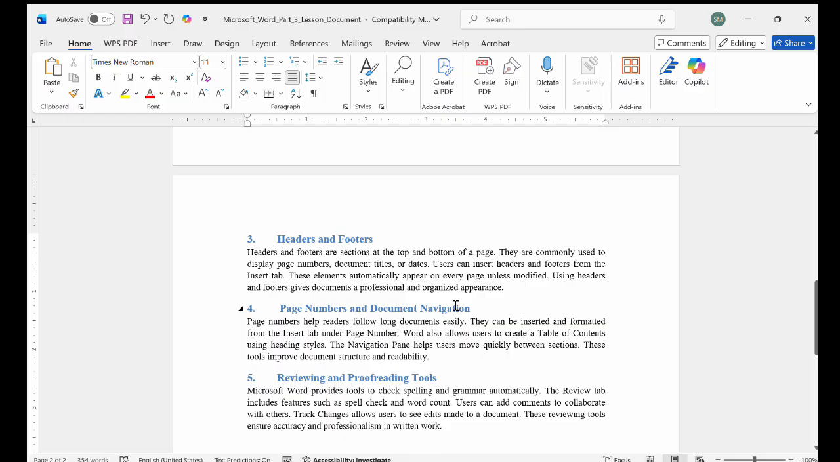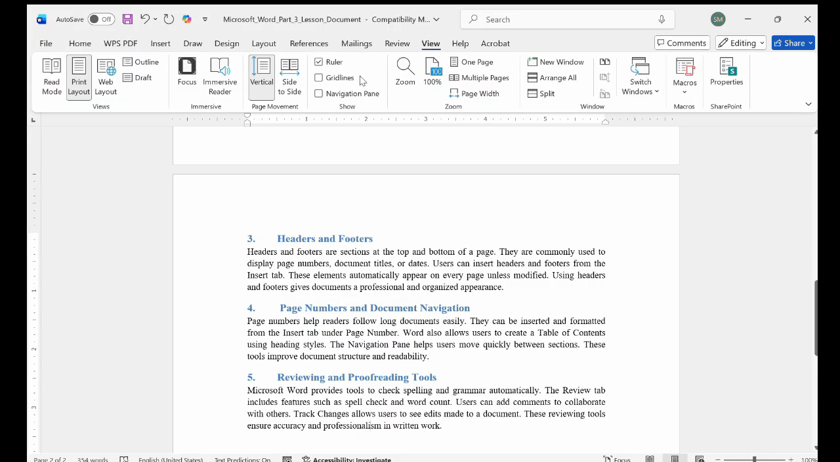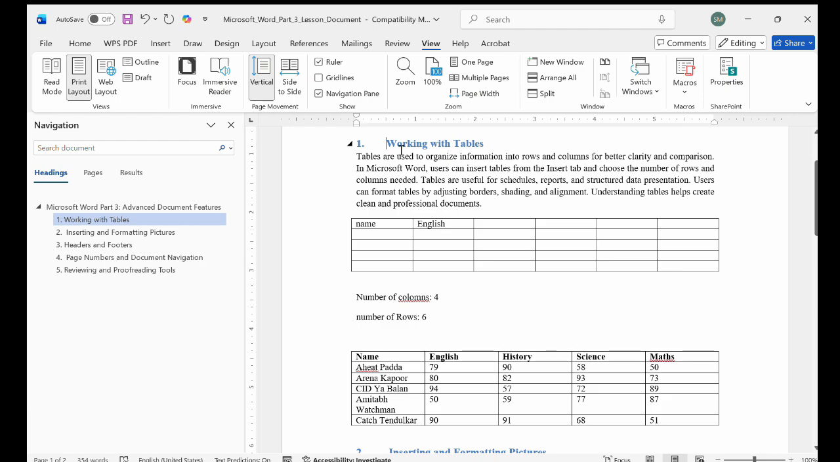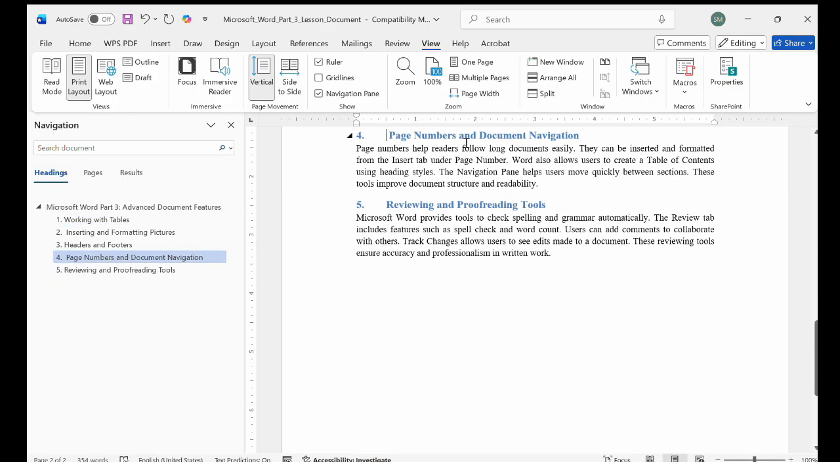To activate it, you go to the View tab. As you can see, this is View, and click here. You tick it. This is the navigation pane. As you can see, we have headings, pages, and results. If I click here on working with table, automatically I come here. If I click on number 4, page number and document navigation, automatically I come to this page.